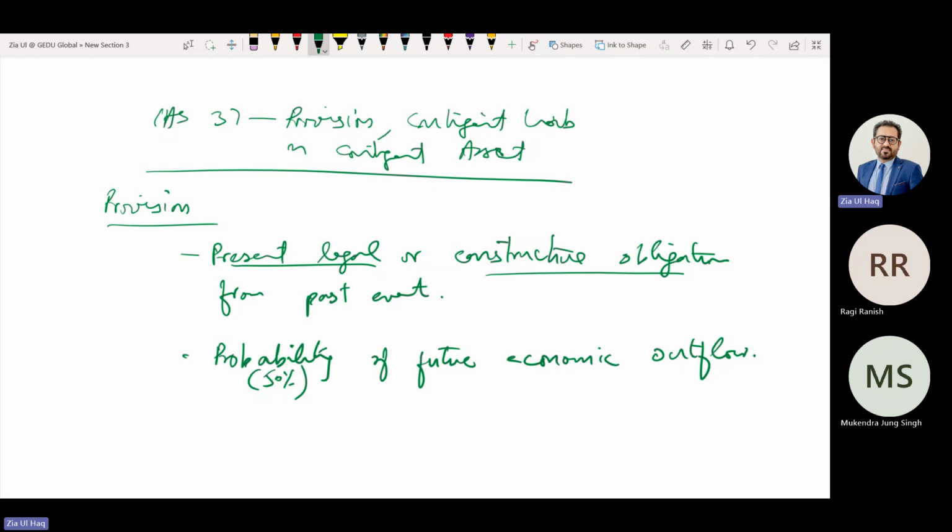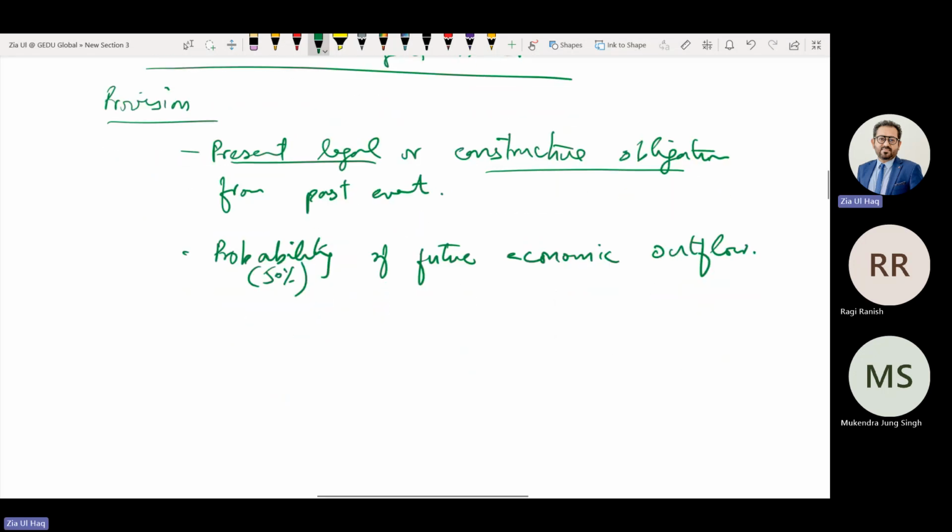Probability means chances are more than 50%. You need to pay the money. Who will be the main source that defines whether it is probability or possibility? Lawyer. And the amount can be measured reliably, meaning you are aware of the amount as well, how much payment you need to pay. If any event or matter meets these three conditions, there must be a provision.